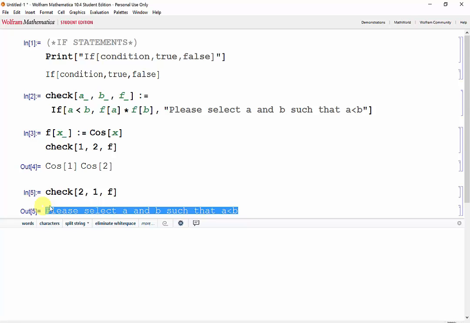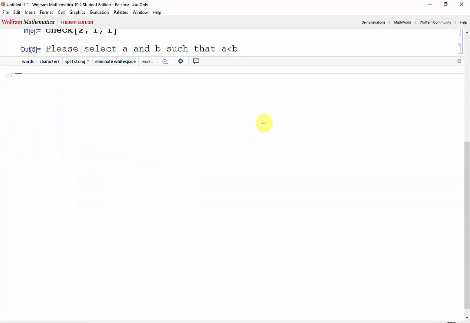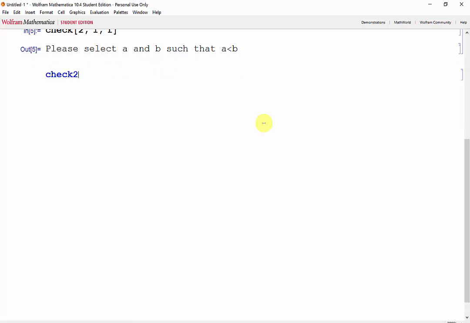We can also add multiple conditions using the AND function. So I'll scroll down so we have more space. Let's define a new function, check2. We want to input a, b, and f. Now this time, we will have AND because we need more than one condition. Now we want to check if a is less than b, and we also want to check if f of a times f of b is less than 0.